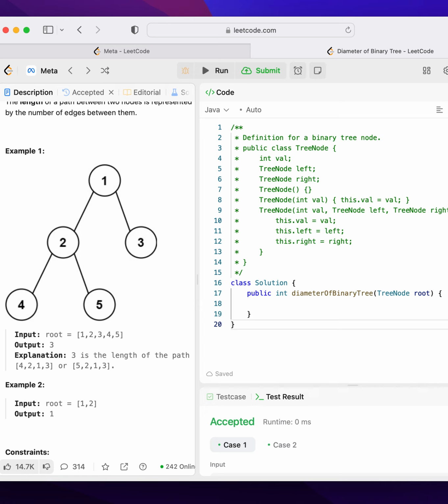Here we can use a combined height and diameter calculation. So instead of computing the height separately, we compute the height and the diameter together in a single recursive pass. For each node, compute the height of its subtrees and use it to calculate the path through the node. So we track the maximum diameter seen so far using a global or class variable.